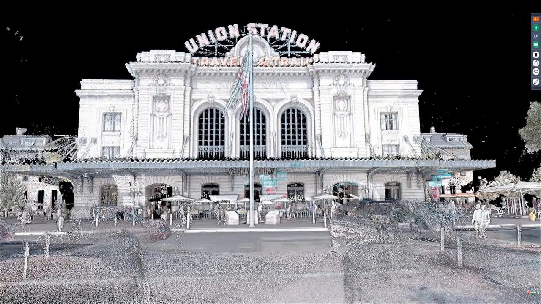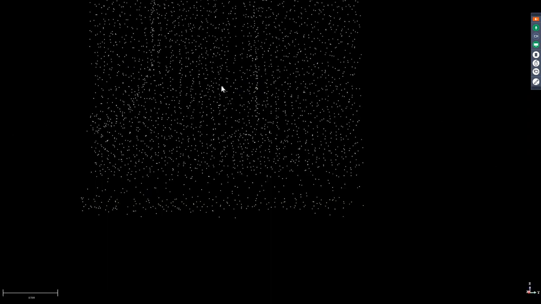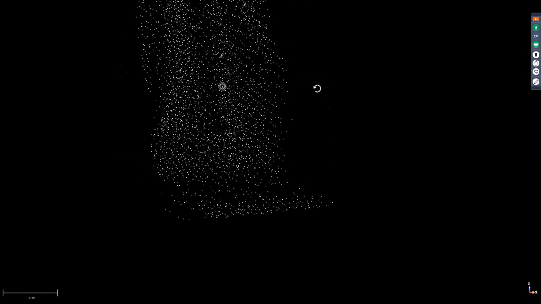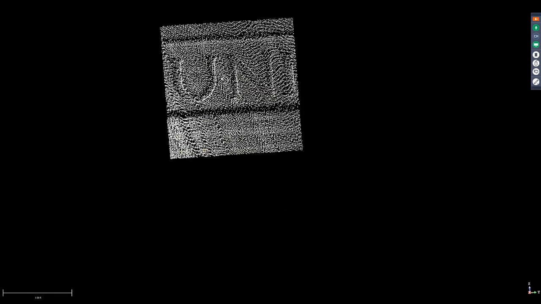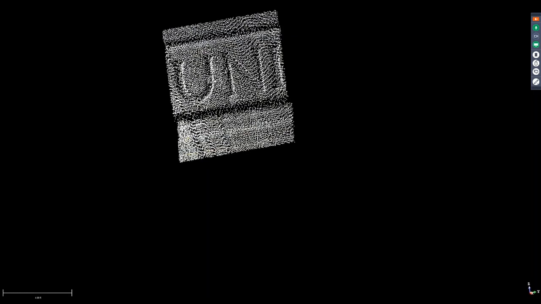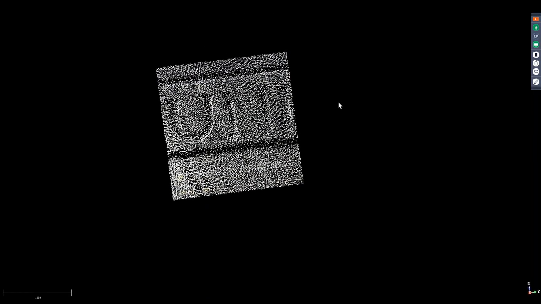Just to show a quick example, this is a scan of Union Station in Denver. And if I look at this data, it's from a mobile scanner. You can see if I zoom in on the letters of Union Station, I don't see quite as much definition. I can still make out that it says Union Station in the point cloud.